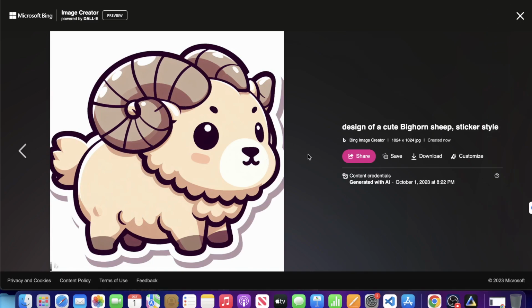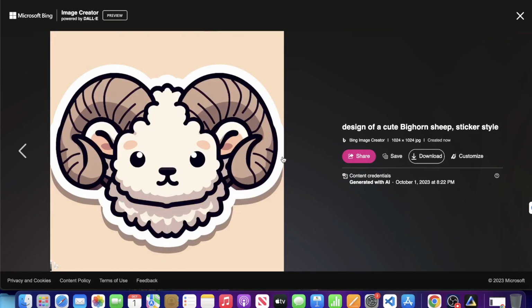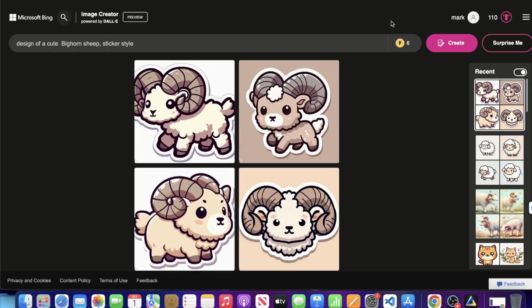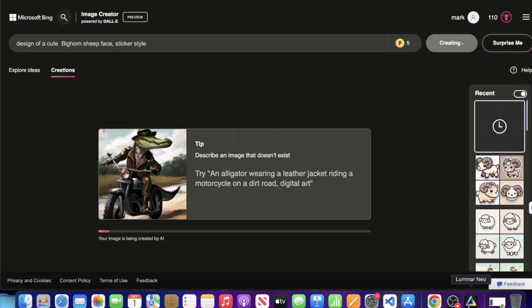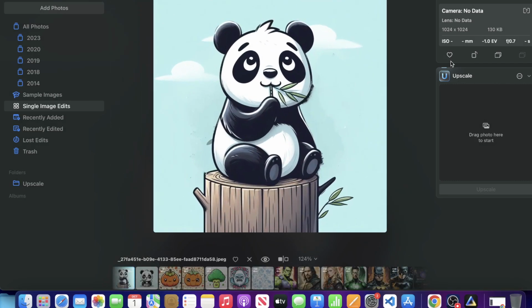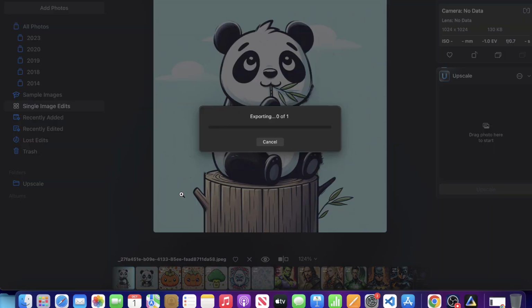Download here, and download here. Okay, and while that's working, let's type in bighorn sheep face. That's what I'm gonna write and hit, because I just want pictures of the face. And what I'm gonna do here is I'm gonna export this. Right, so disk. I'll give it any random name, export it.